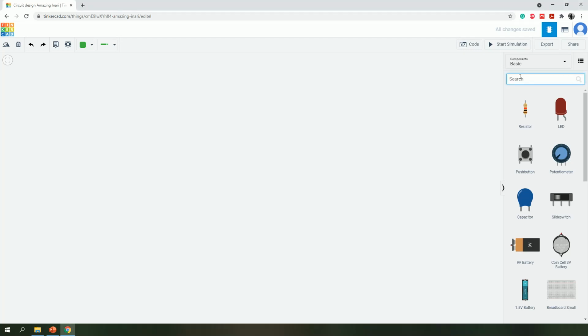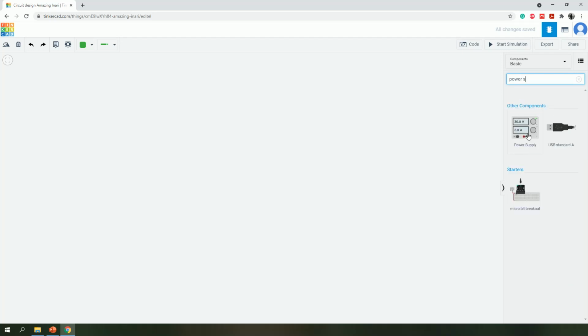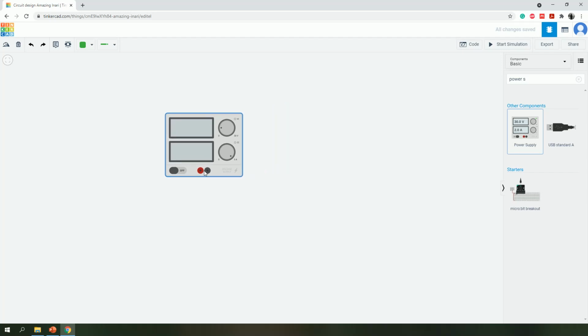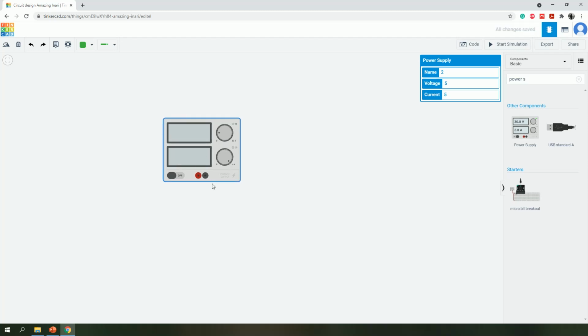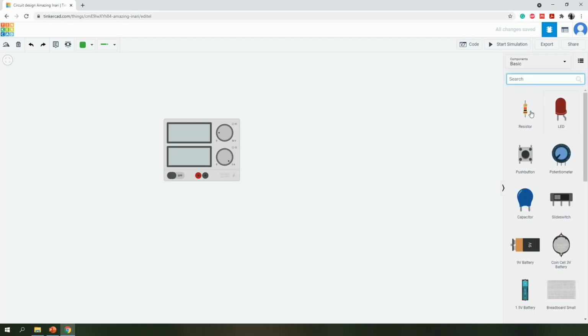So let's start with that. To get a power supply in, just type in power supply and then click and drag. So here's our power supply. If you see the dials, you can get anywhere between 0 to 30 volts here, and for amperes, you can't draw more than 5 amperes here. So that is the specification of this. So let's get rid of that, and we'll try and build a simple circuit.